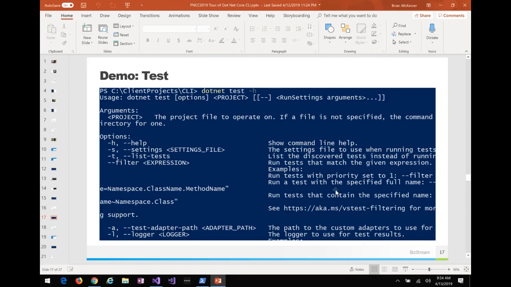Is that making sense for everybody? The tests, the two ways to do tests? Okay.